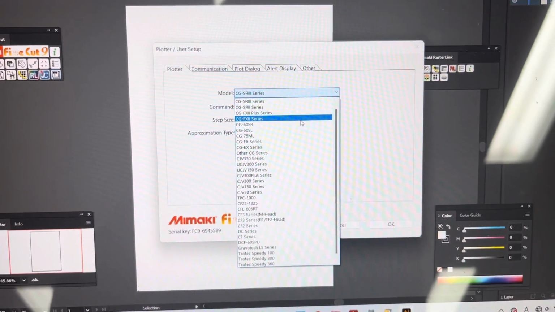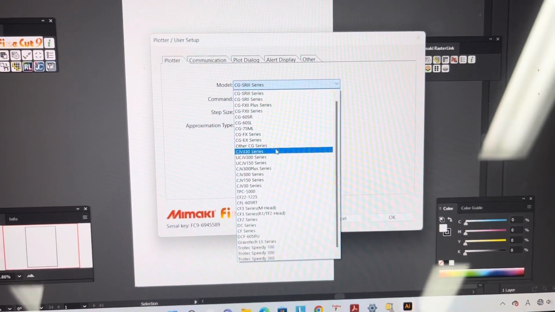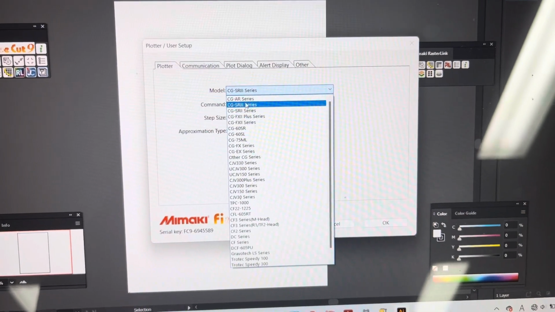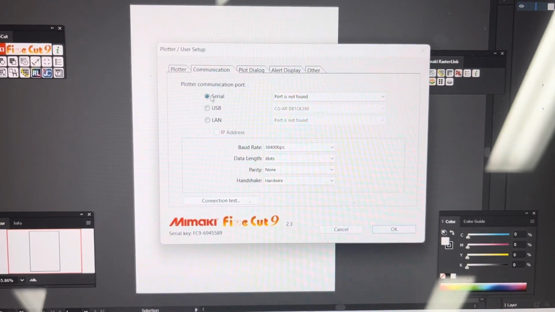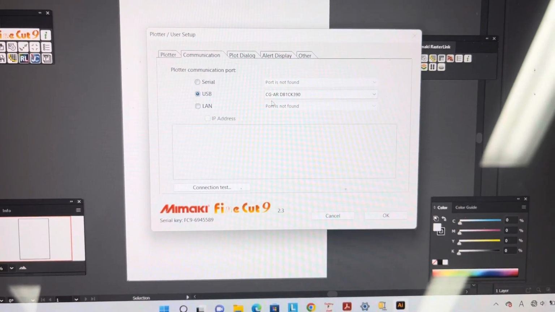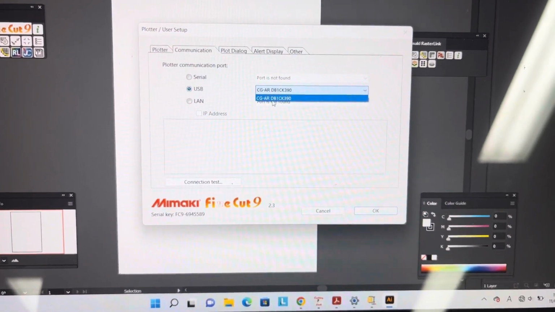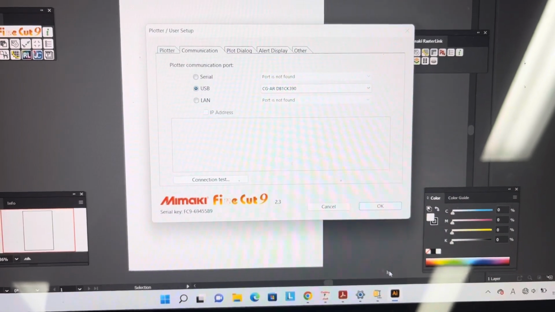Make sure you select the right plotter, the CG-AR at the top. For communication, make sure you use USB, and you select the same serial number as the CG-AR you have.